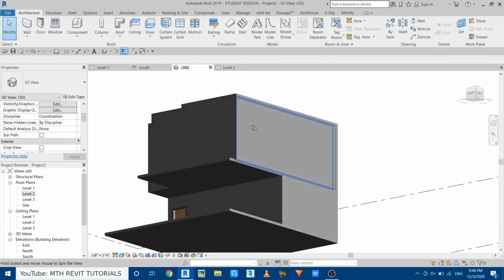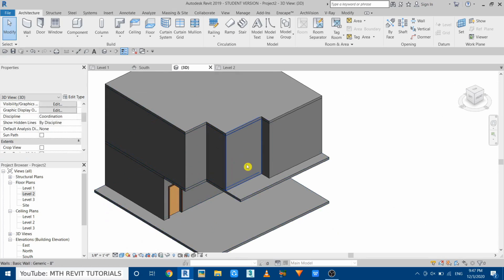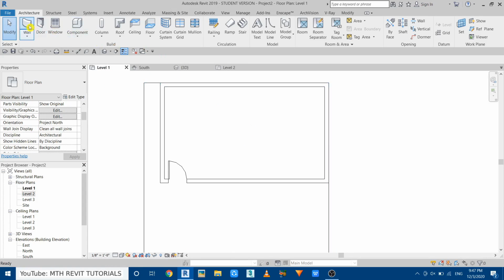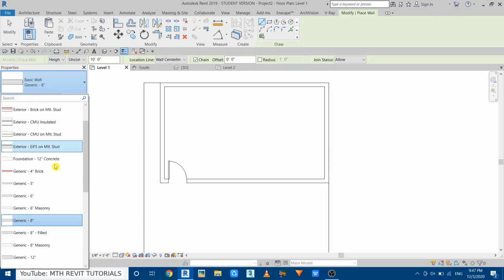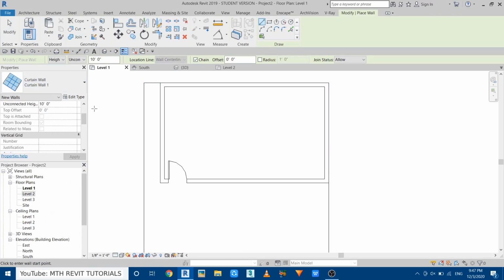So we have finished modeling the walls as well as the floors. We can now start creating the curtain walls here. So we'll start from the level 1. So go back to level 1 and select wall, and from this drop down select curtain wall and just change the base offset to 2 feet 6 inches, and the unconnected height will be 5 feet.